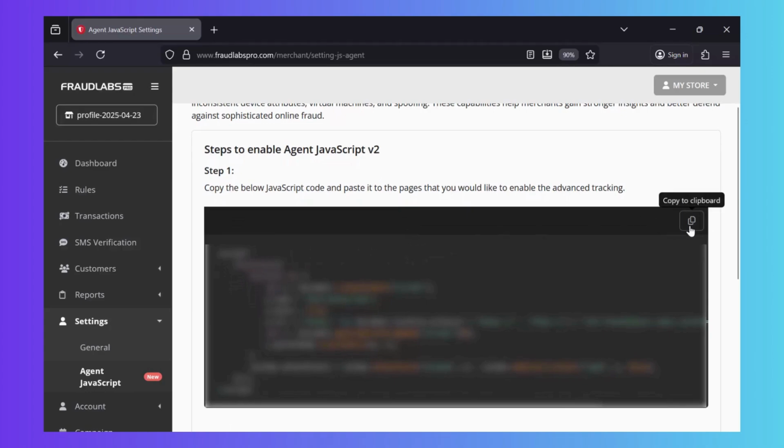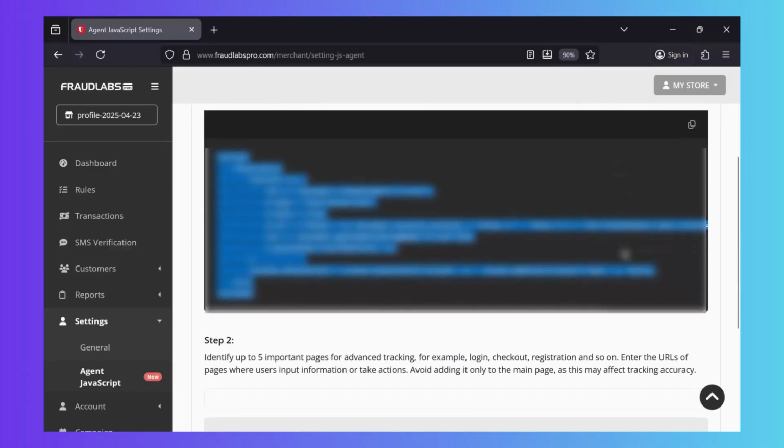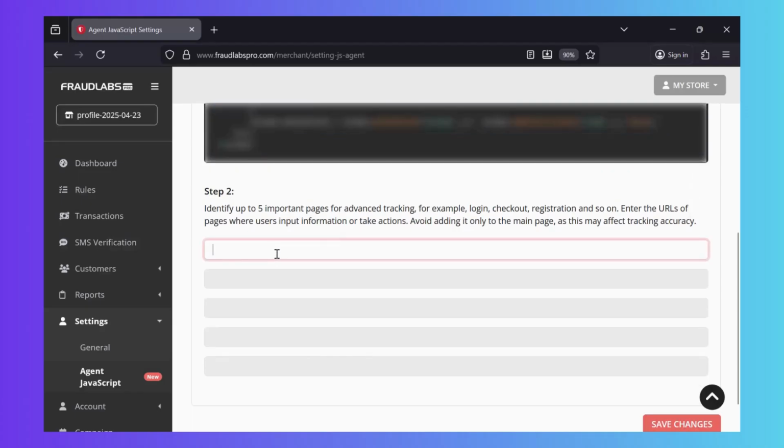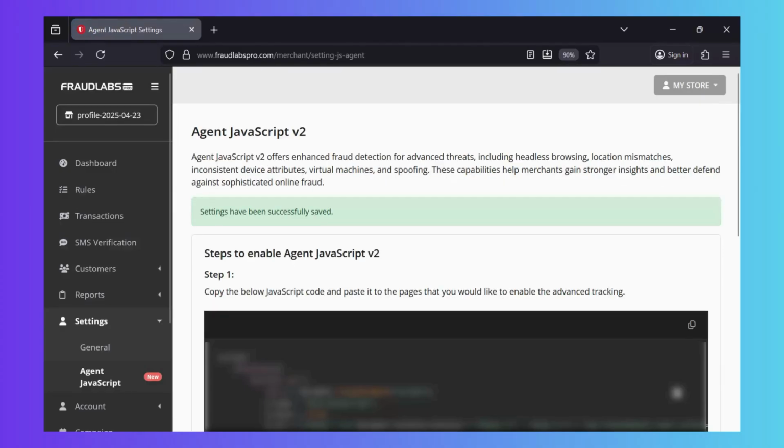Copy this code and paste it into the pages you want to enable the updated Agent JavaScript detection. Enter up to 5 landing pages where you want to enable the advanced tracking. Click on Save Changes. Now, let's enable User Behavior Anomaly Detection.